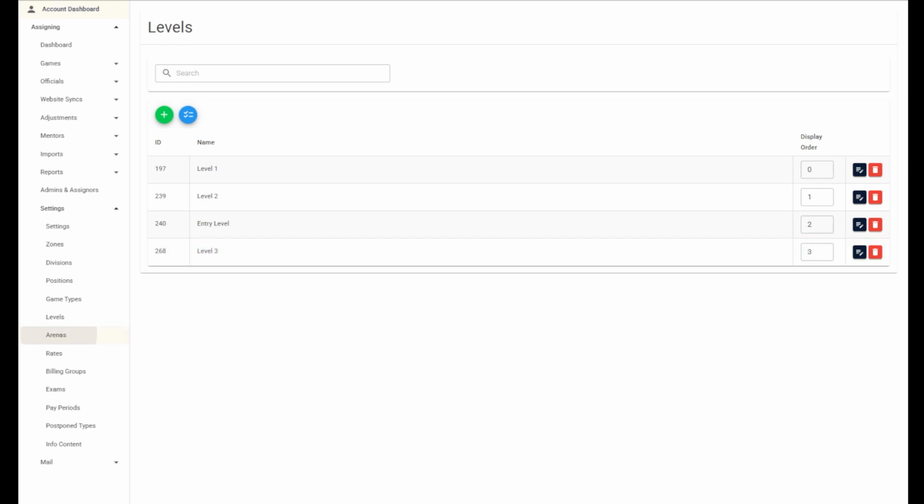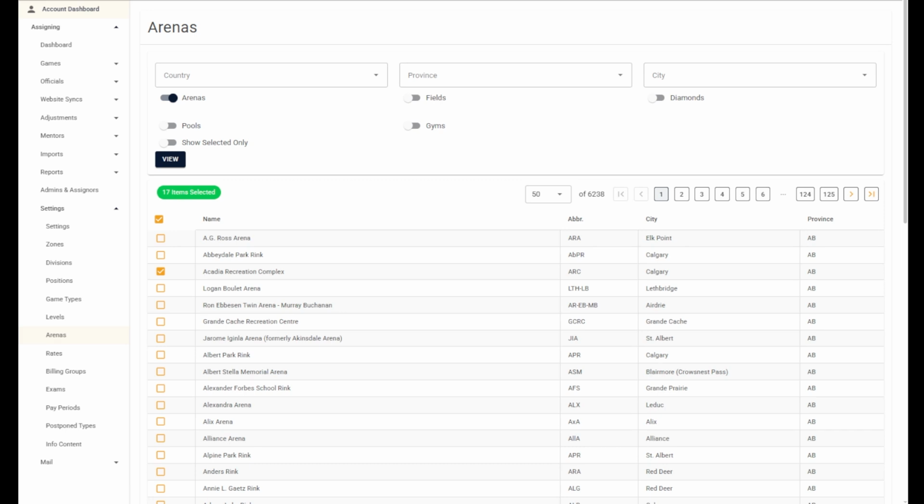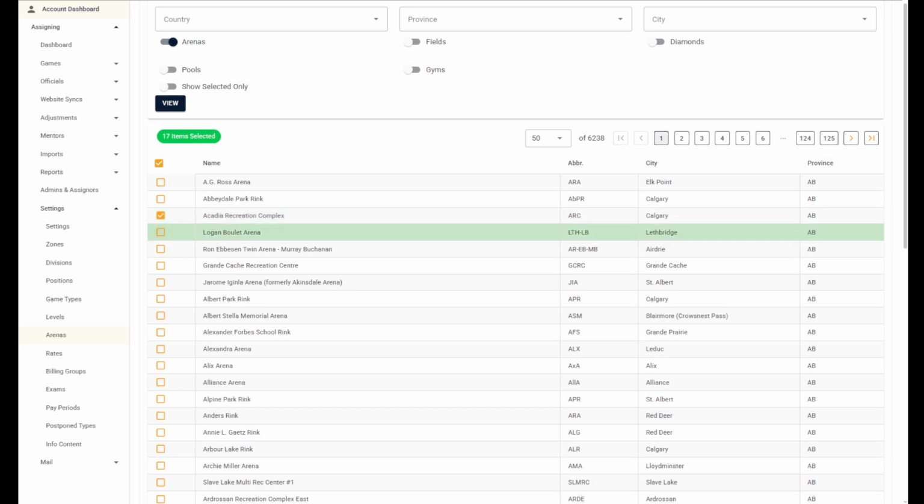After levels, we have arenas. This will be renamed based on the type of sport you are assigning. It can be as simple as locations, fields, pools, gyms, etc. And from here, we're able to filter and check off what locations we use inside of the platform.